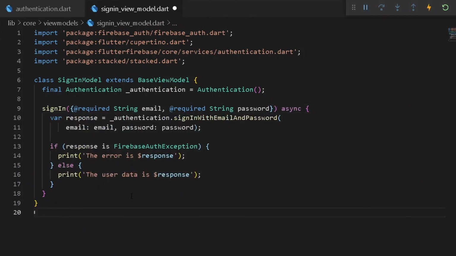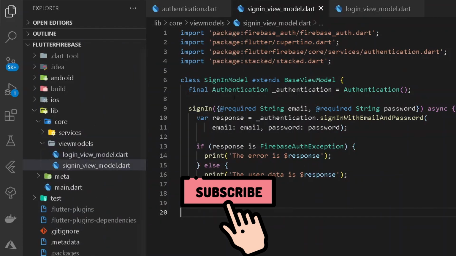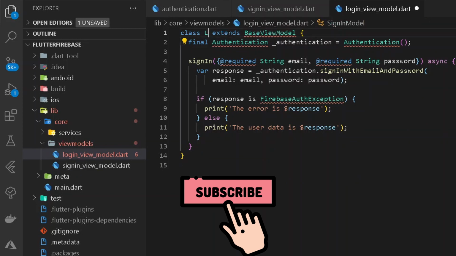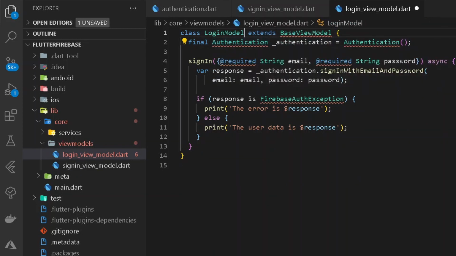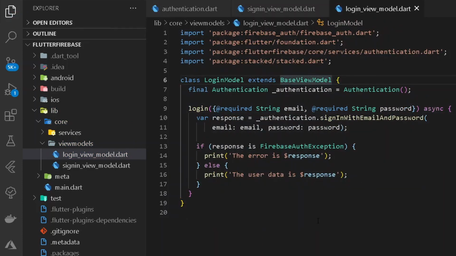Once we have done everything from here, let's create a new view model for our login as well. I can simply copy the entire class, paste it here, and just rename it to save our time. So here let's have login model and let's import everything. Let's rename the following thing to be login.